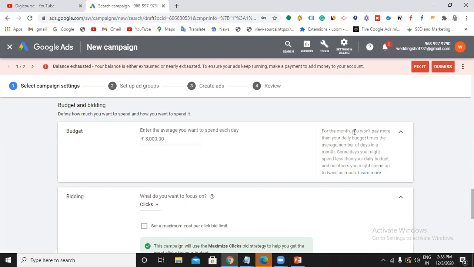For a month you won't pay more than the daily budget times the average number of days in a month. Some days you might spend less than your daily budget, and on other days you might spend up to twice as much. So again, your daily budget is not constant. Some days it may spend more, it may spend less, depending upon the user searches, how actively they are searching. Based on that, it will show you.